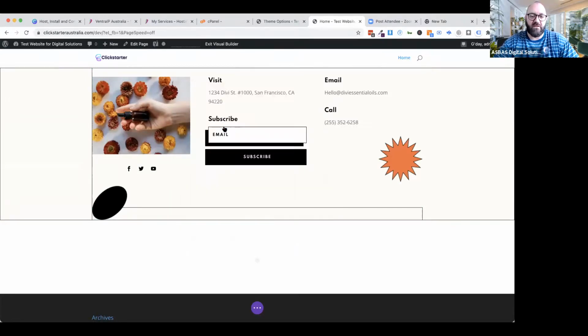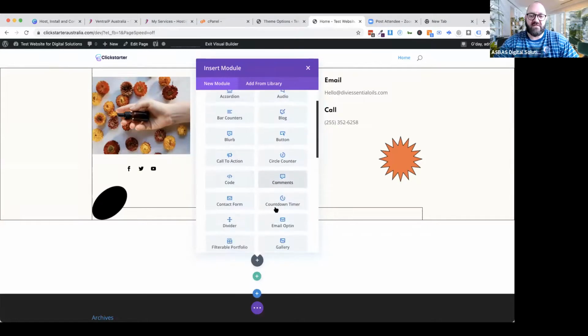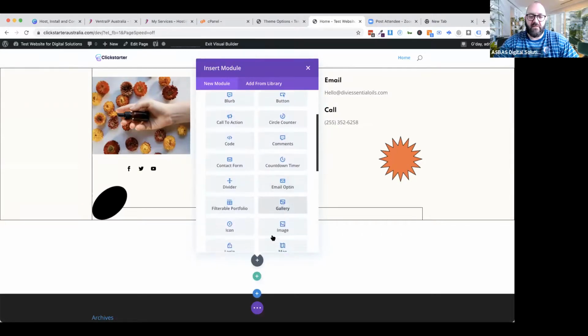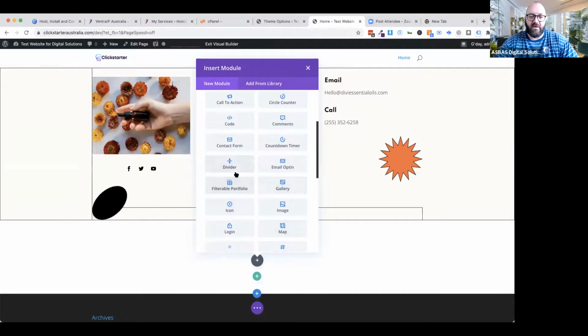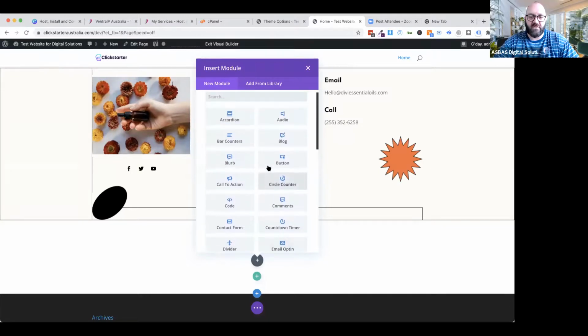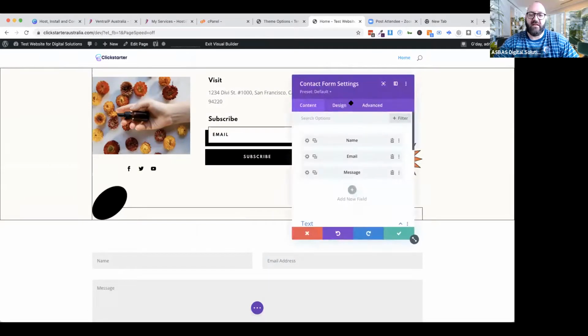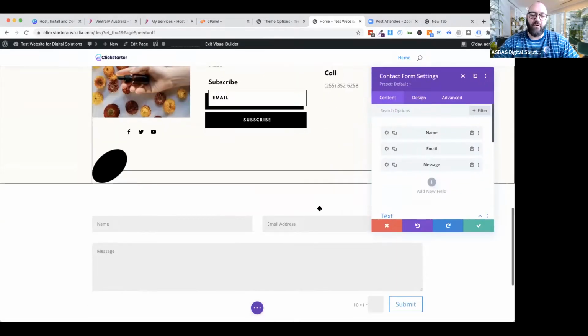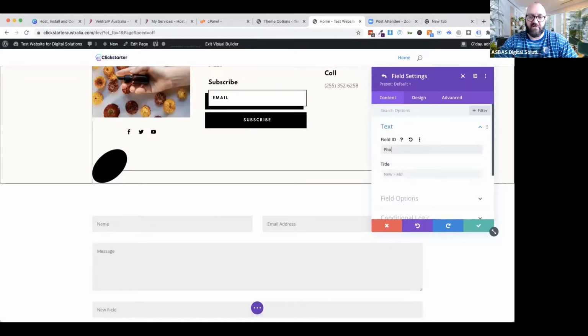Let's make it full width. And I want to install something like a, where are we? Contact form, I think it's called. There. So that contact form then automatically puts in a form that I can then go name, email, message, or I can add a phone there if I wanted to do phone as well. So it puts a phone one in there. And then I can set all sorts of options for that.